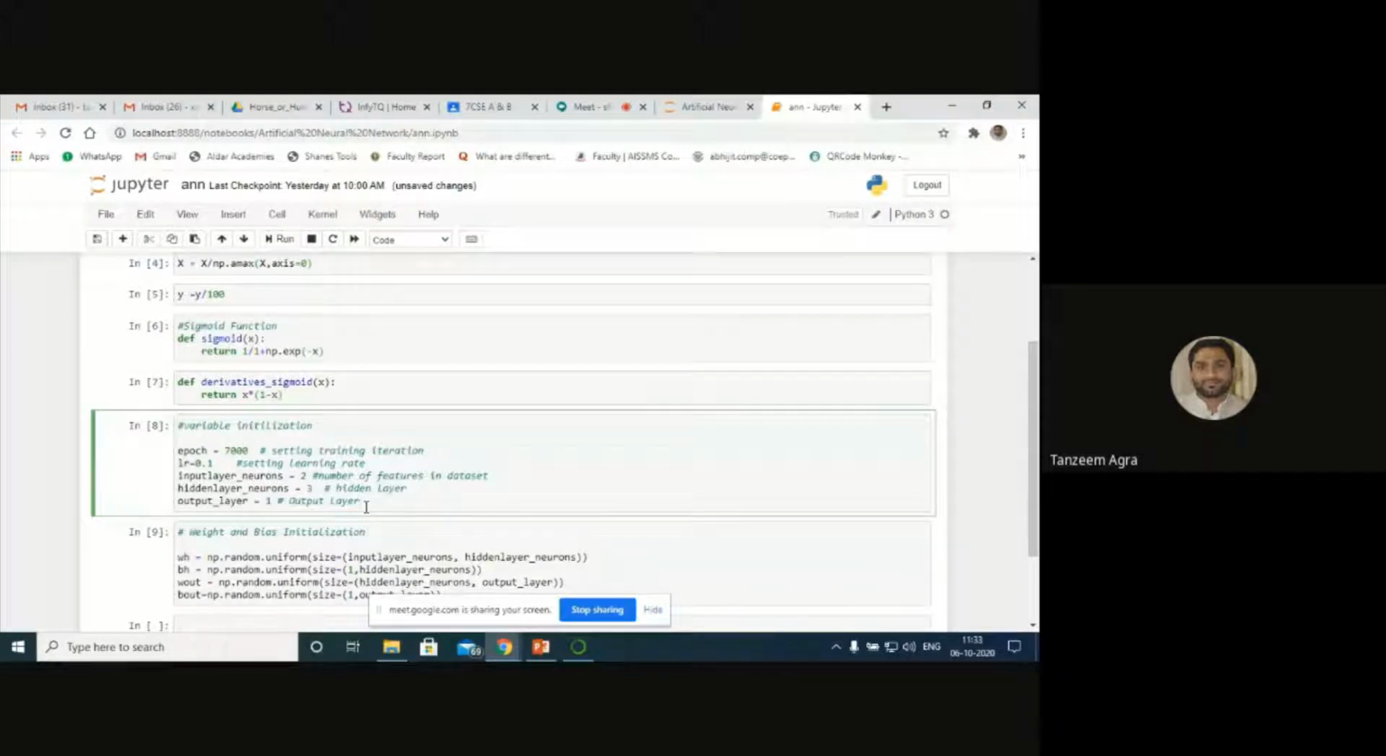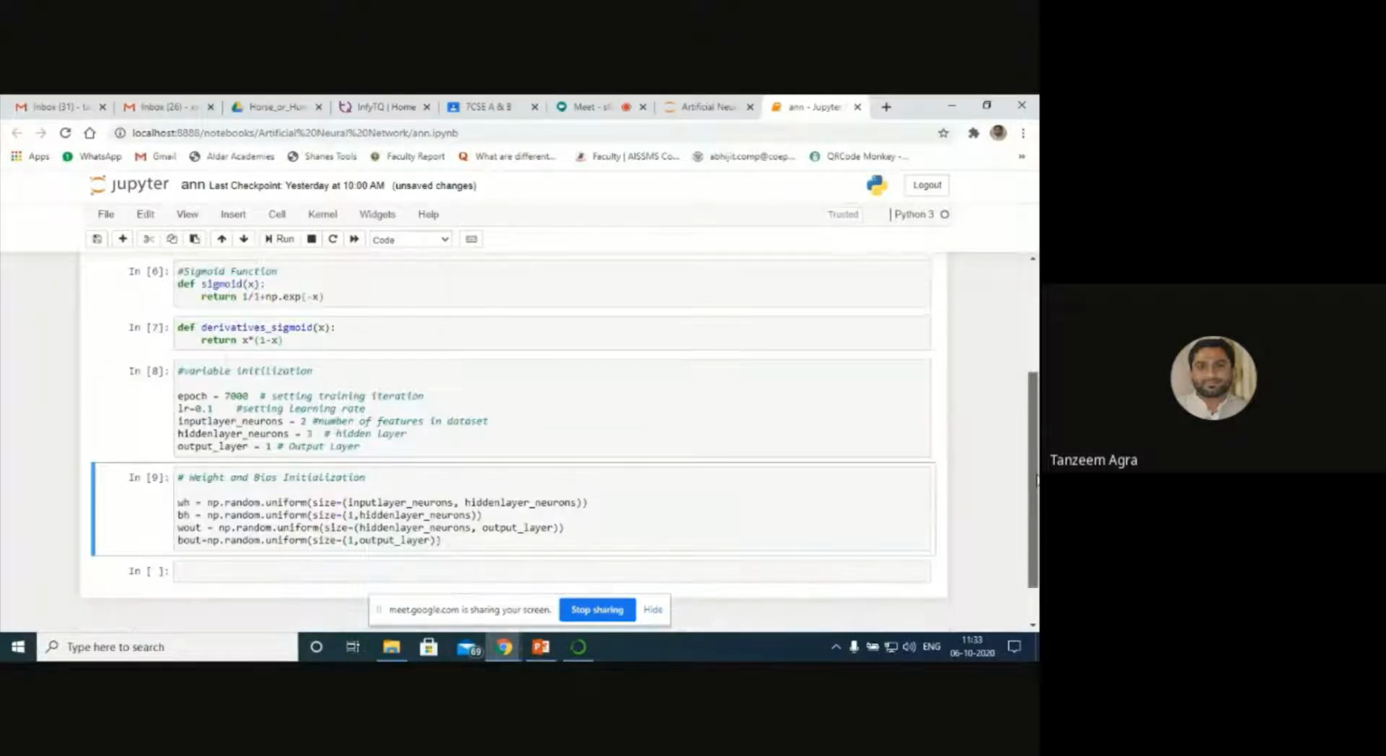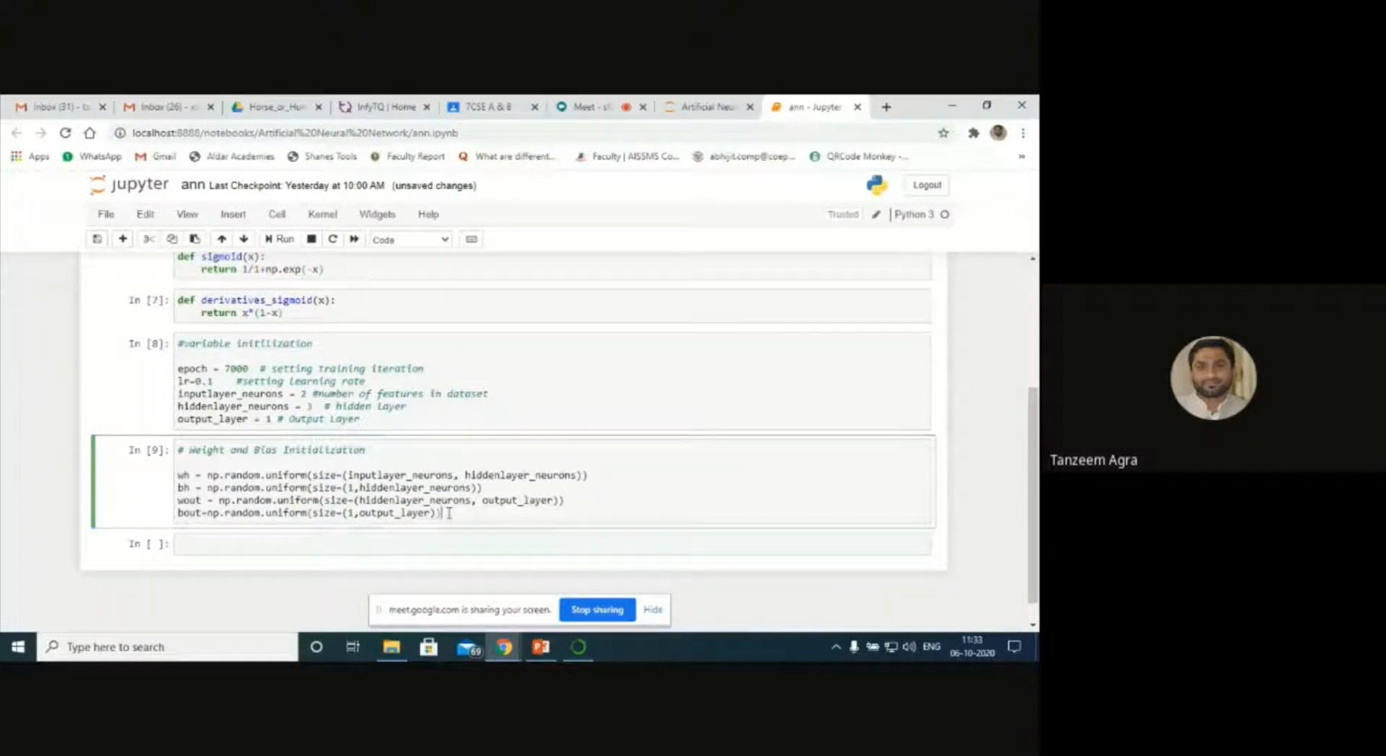Shift and enter. Next, the weight and the bias. This is the complete architecture I have designed here for the weight and the bias. Next, let's start with the forward pass. Side by side you can also try. You can execute this program on your laptop. Next, let us have the background.